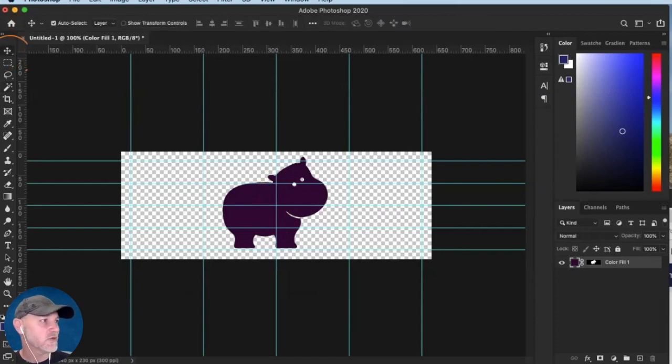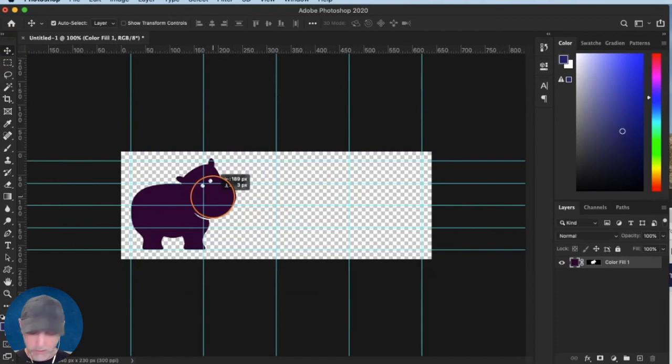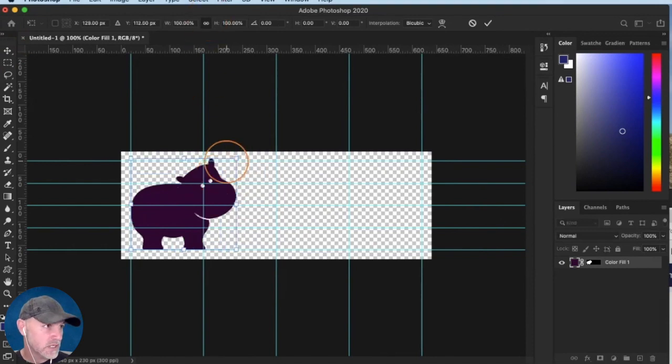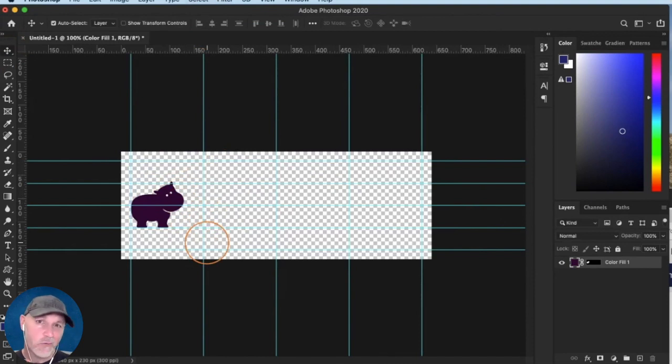Okay, let's grab that hippo layer and move him over here. And let's go ahead and make him smaller because I know I don't want my logo to be the max size. So I'm going to bring him down to about right here. All right. Okay. So we have the hippo. Now we just need to add whatever text or words I want on here. In this case, I'm going to do Hip Photography.